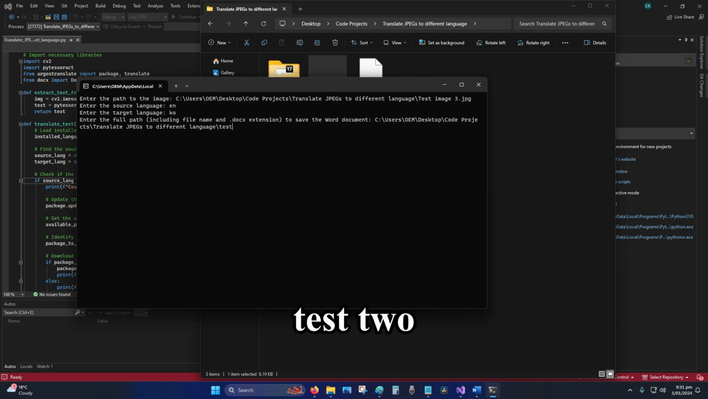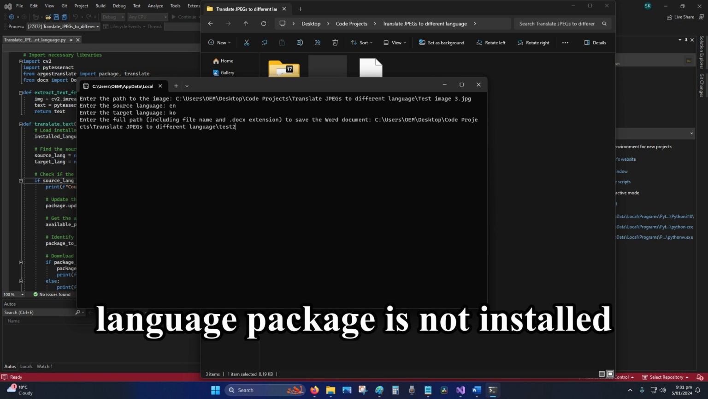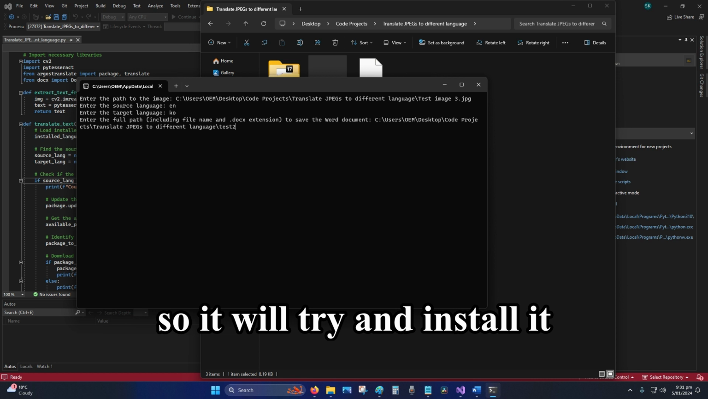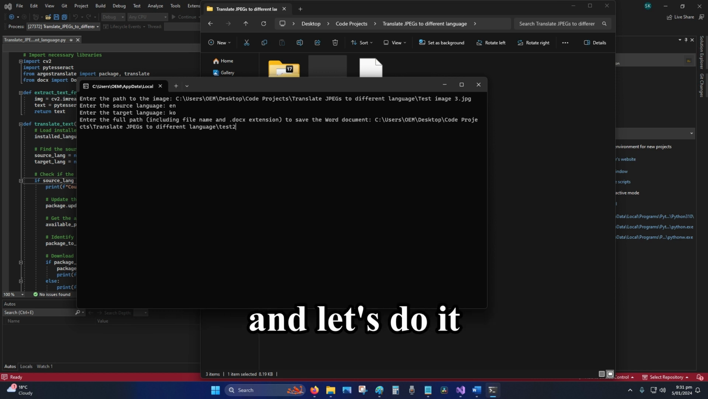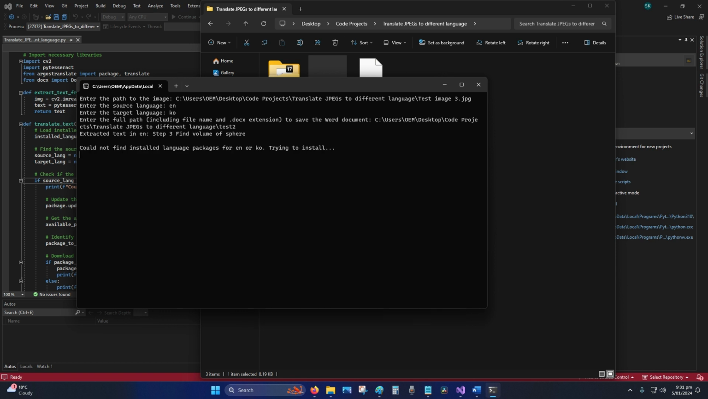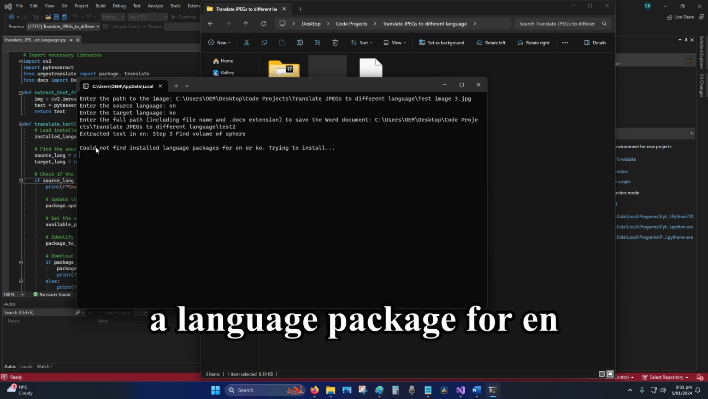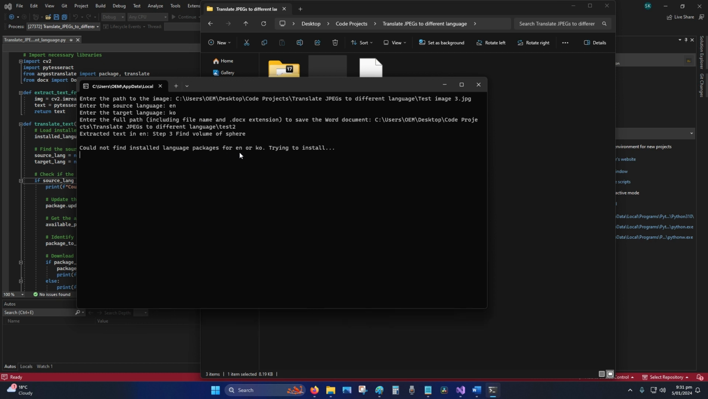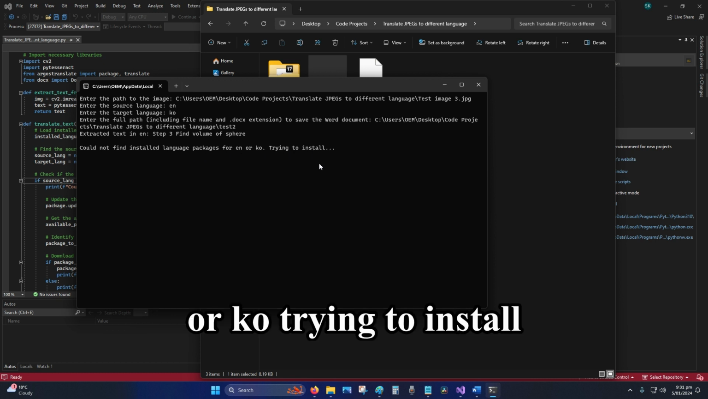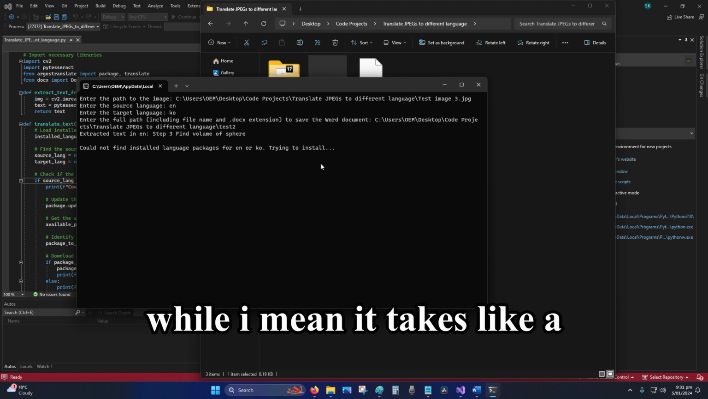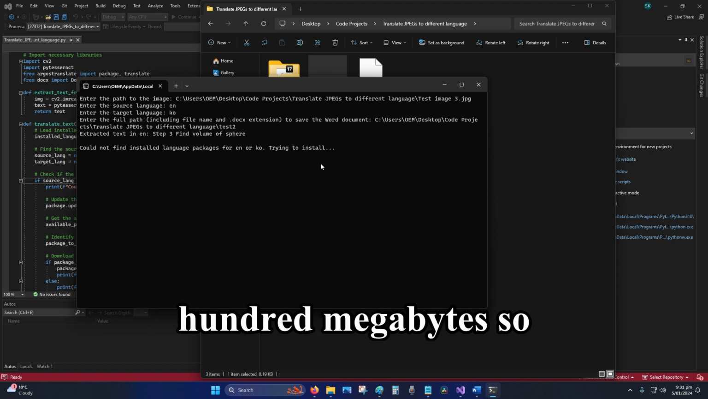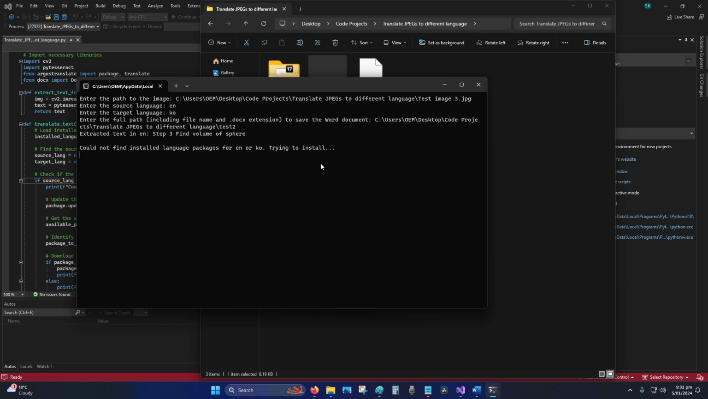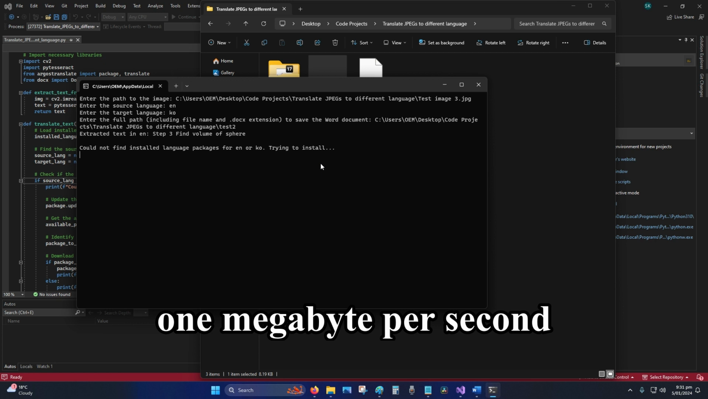So test2. Now note that the Korean language package is not installed, so it will try and install it for you, or for me. Okay, and let's do it. As you can see, it says could not find the language package for en or ko, trying to install. It'll take a little while. I mean, it takes like 100 megabytes, so my fiber optic is probably 1 megabyte per second.